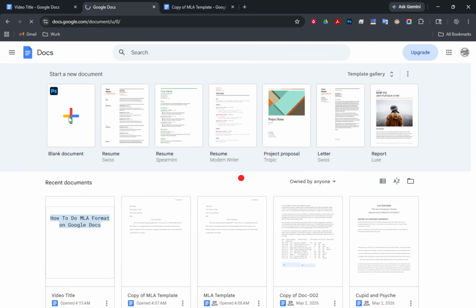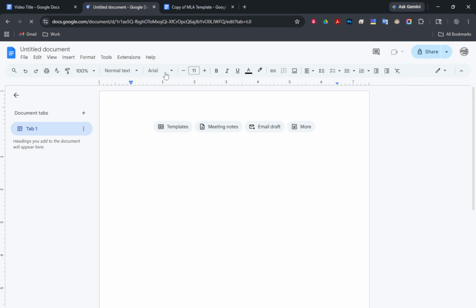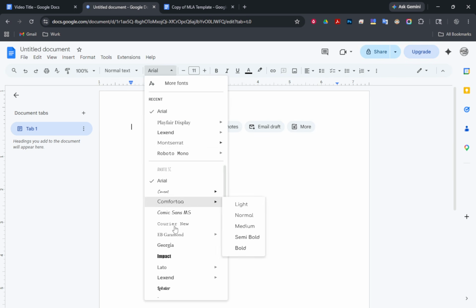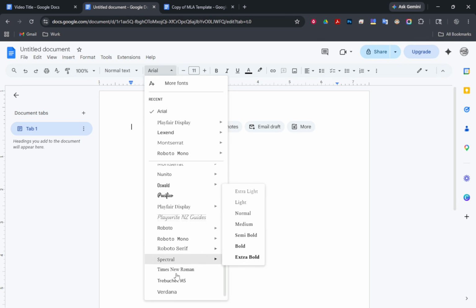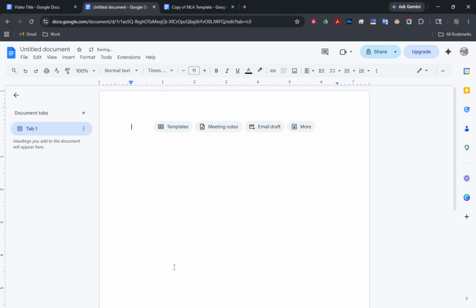With the document open, set the font and size. At the top toolbar, choose Times New Roman and set the size to 12. This is the standard MLA typeface and size, and using it from the start keeps everything consistent.